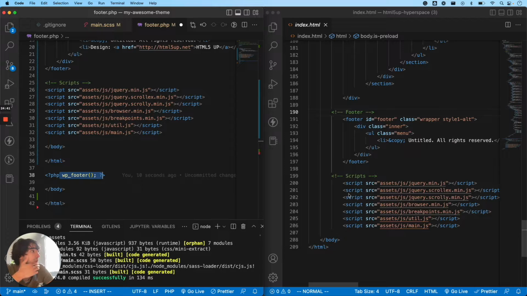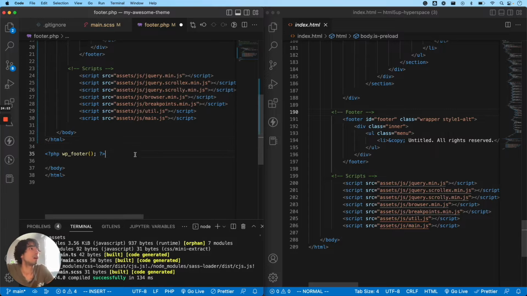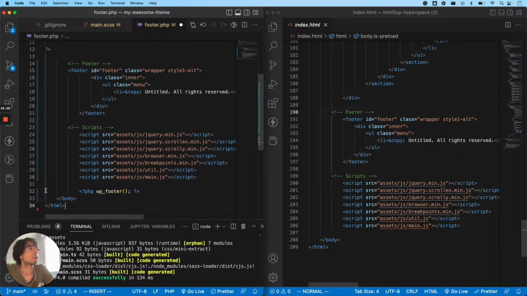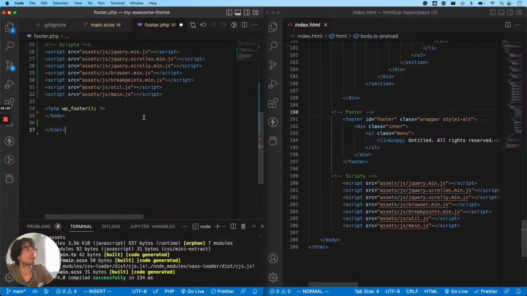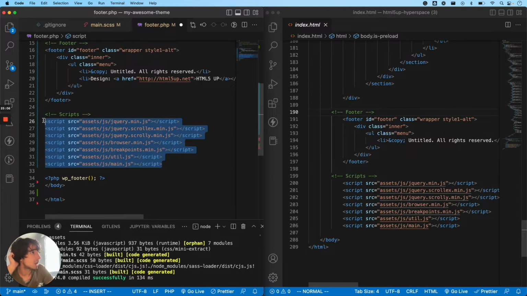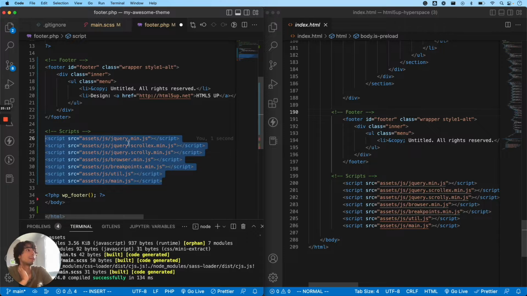So this right here should come before the end body tag. And we're going to delete this because we don't need them anymore. And this looks pretty good to me. The problem right here is that we're including scripts that are not in our directory. So how do we deal with scripts and styles? I'm going to show you that in a moment.